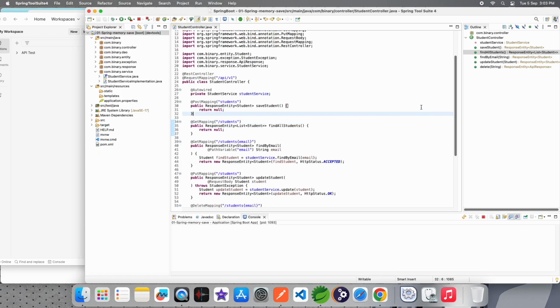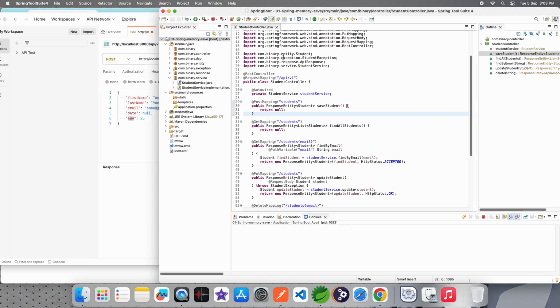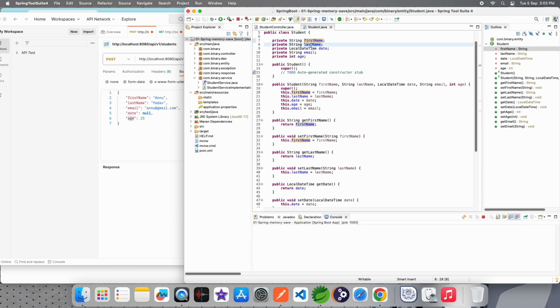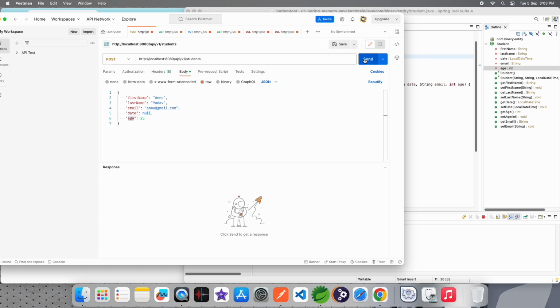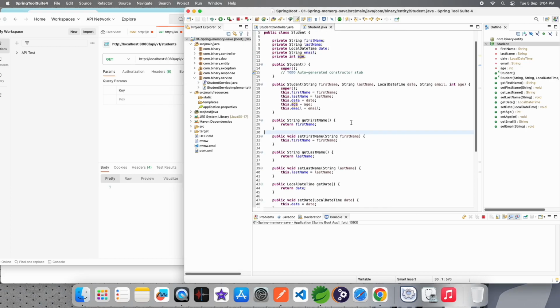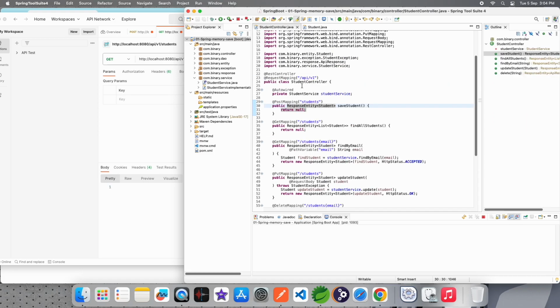So this is the field which you pass from the front end: first name, last name, email, date and age, which you define in the student class. First name, last name, date, email and age. If I send, and my status is 200, okay, means running fine. Okay, now check. But after clicking there is nothing, no result is shown. Why? Oh, null.